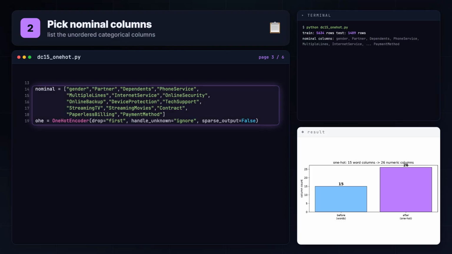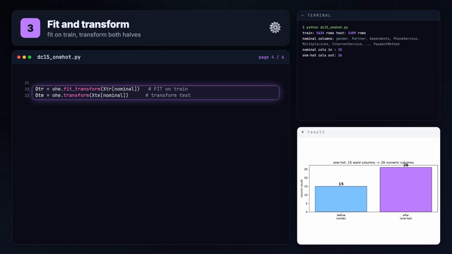We list the nominal categorical columns, things like gender, internet service, payment method, contract for now, and build a one hot encoder with drop first and handle unknown or ignore. Fit on train, transform train and test. The encoder learns categories from X train alone.